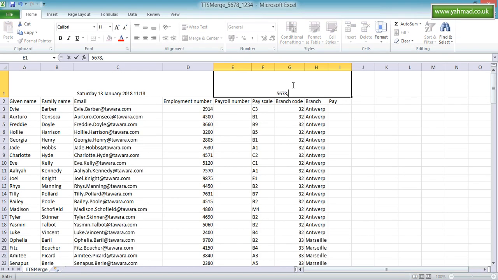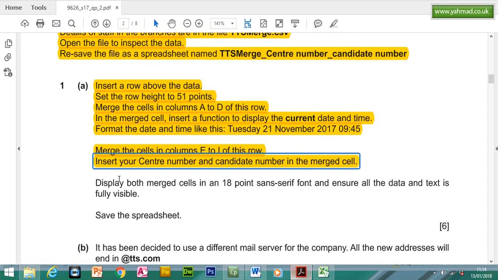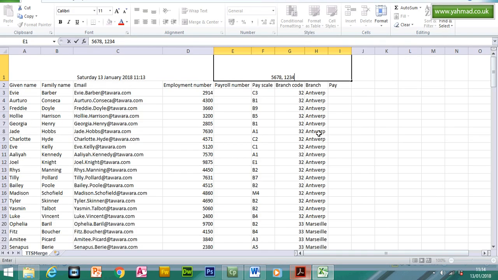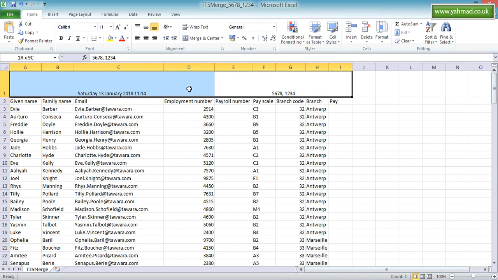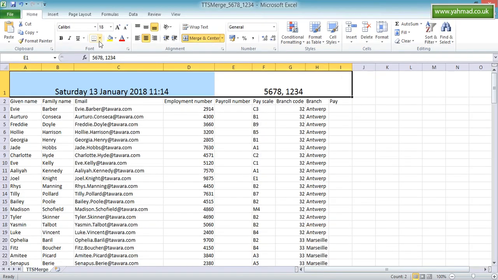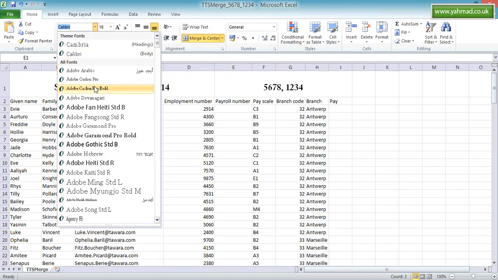5, 6, 7, 8, comma 1, 2, 3, 4. Right. Display both merged cells in an 18-point sans serif font. So both of these have to change the size to 18. Okay. Sans serif font. So we're going to choose Arial.